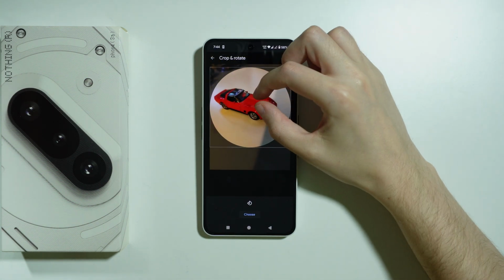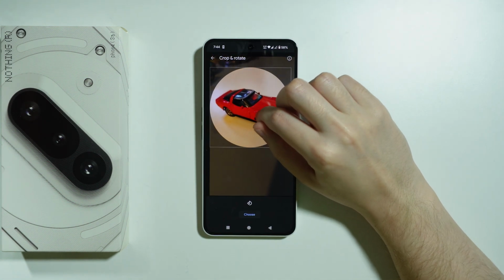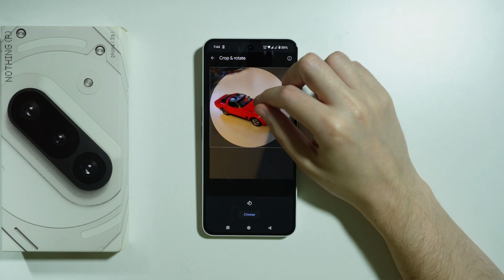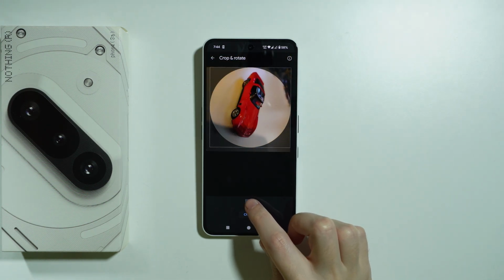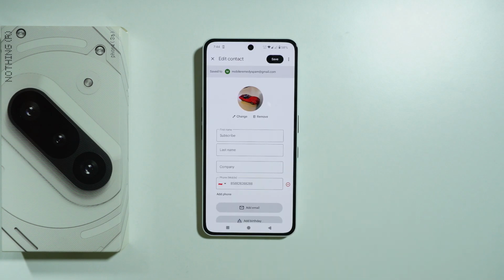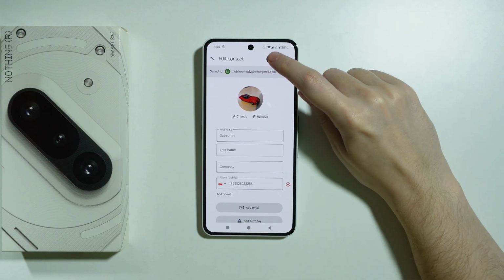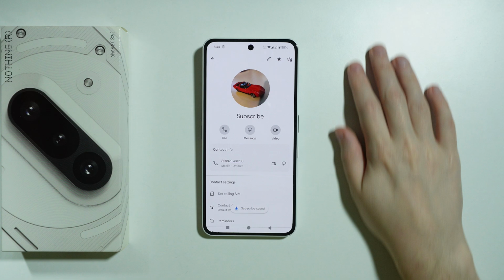Of course, we can adjust the photo a little bit. We can zoom in and zoom out and change the position. There we go. And then once we are done, and also we can rotate as well, by the way, then we can press choose at the bottom, and there we go. Now press save in the top right corner, and we have set a photo.